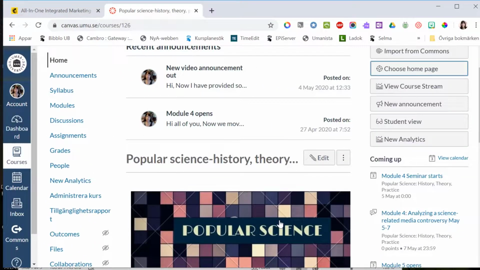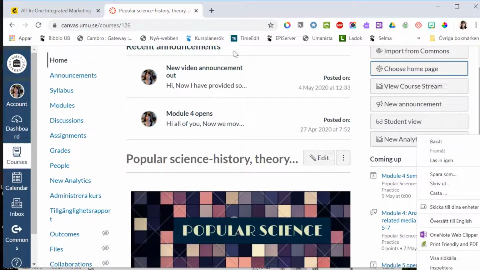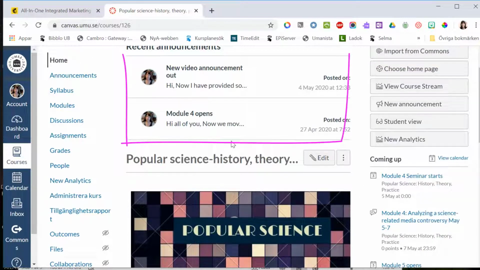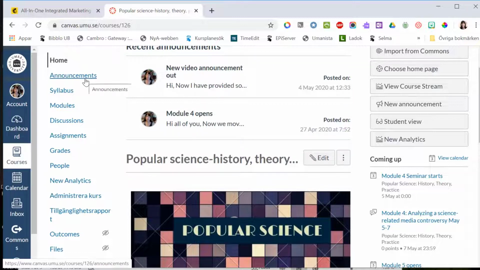So if we look at it here, you can see that at the top you have recent announcements, and this is something that is optional and something that you can add to any type of first page that you're using. Of course, they can also access announcements through the left side menu, but I think that it's a nice feature to have these very recent announcements here right at the top, because you want your students to focus on them.